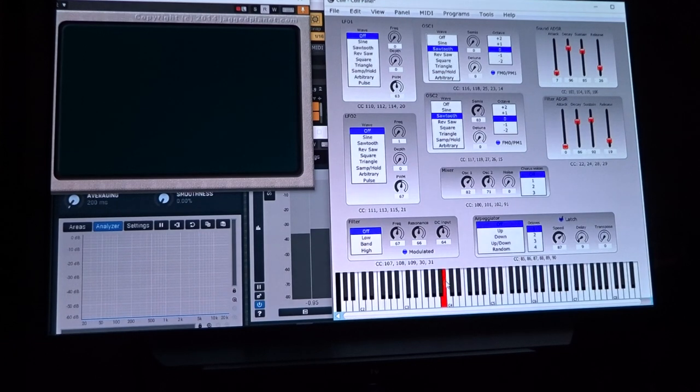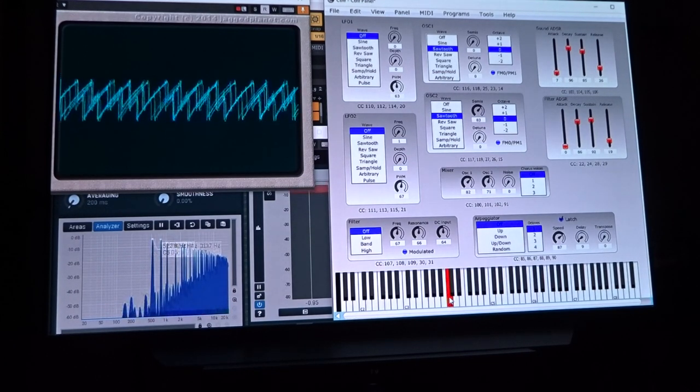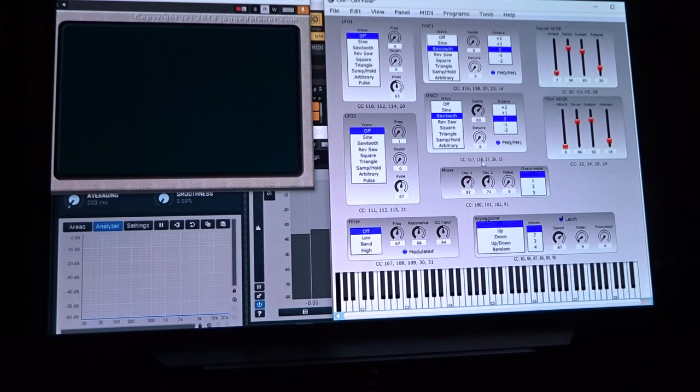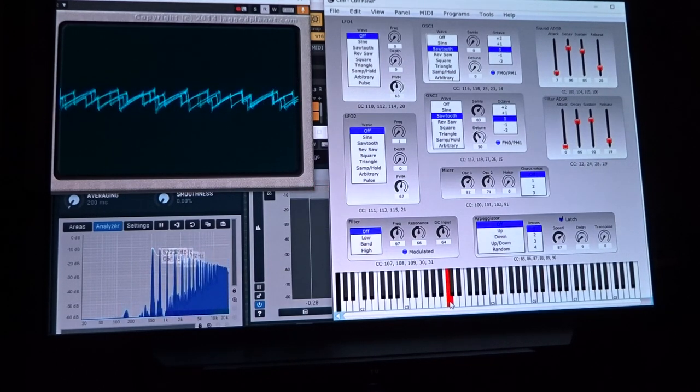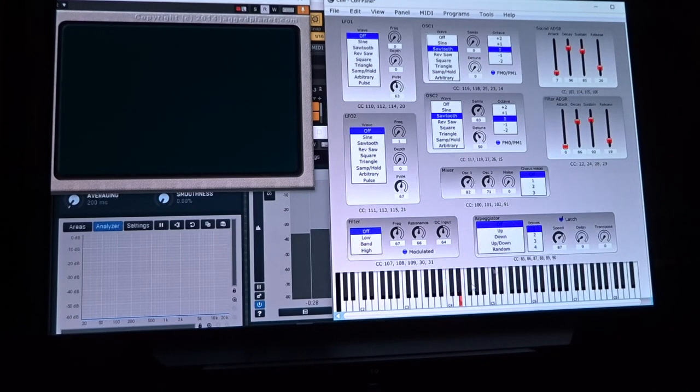Now for play. Yeah, it doesn't sound too bad. If I want to add a bit of an edge to that, I'll just detune it by a fraction, and we get, which is interesting.